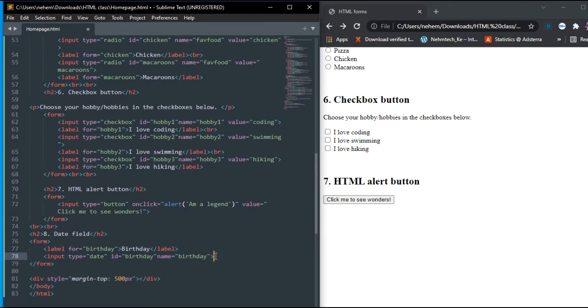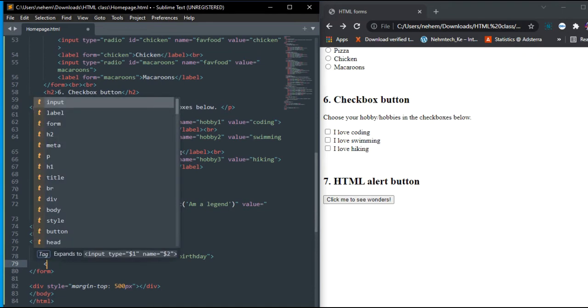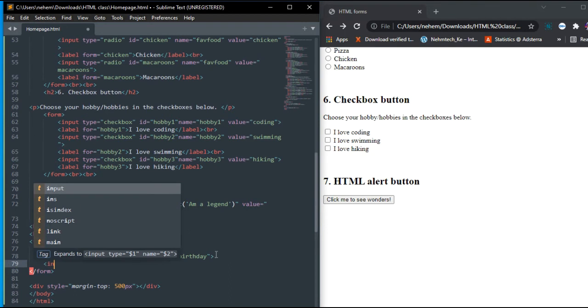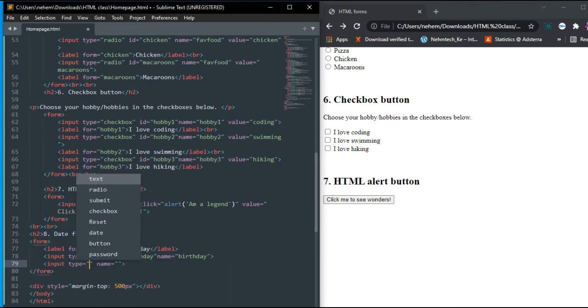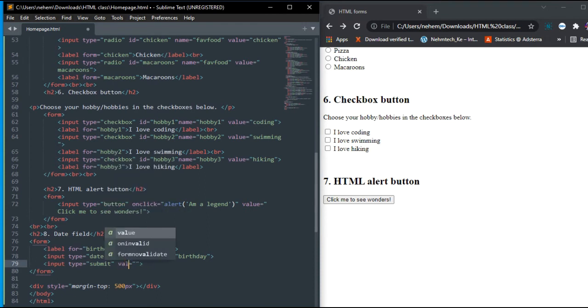The next thing we're going to add is the submit button. So let me say input again for the submit button. The input type is submit, and then here we have the value, not name, value, and then just write submit. And then perhaps let's include the reset.